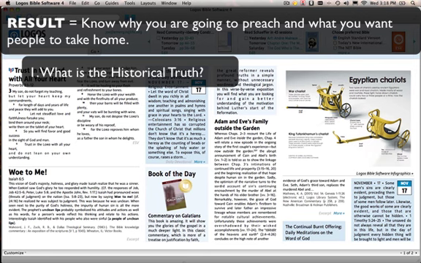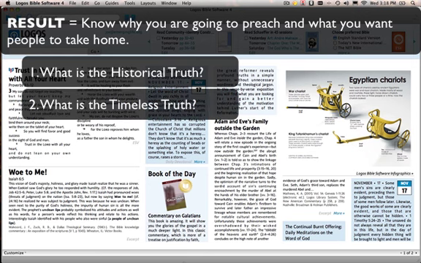The second question you have to answer is, what is the timeless truth? And to get to this, you reread the timeless outline, and then in a single noun phrase, again, you summarize the dominant theme God has intended for every generation.